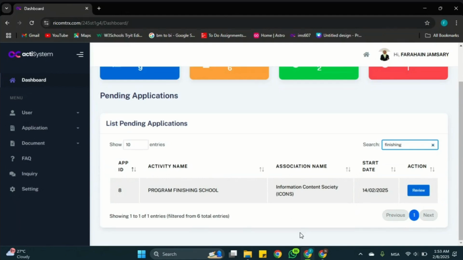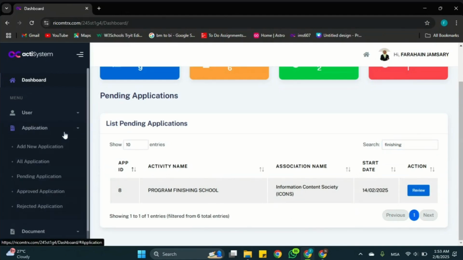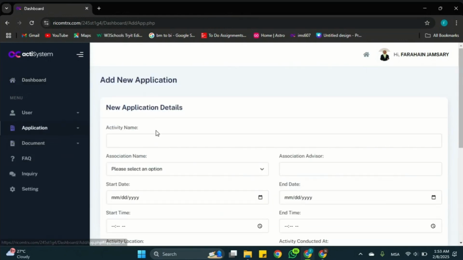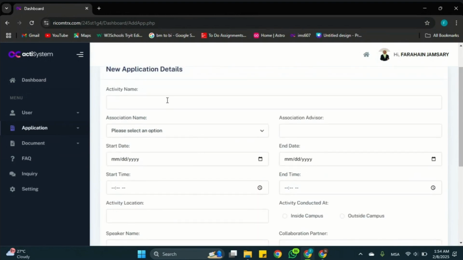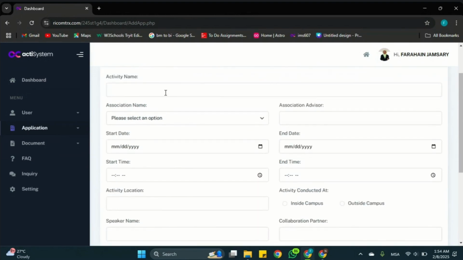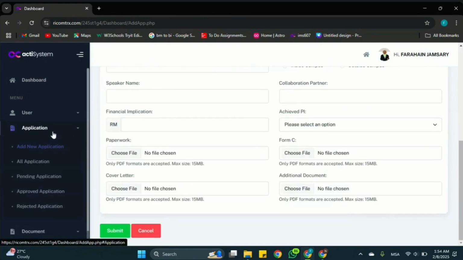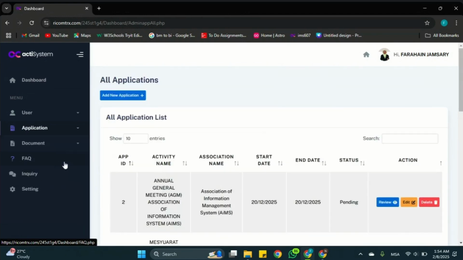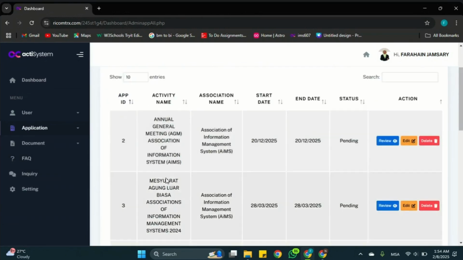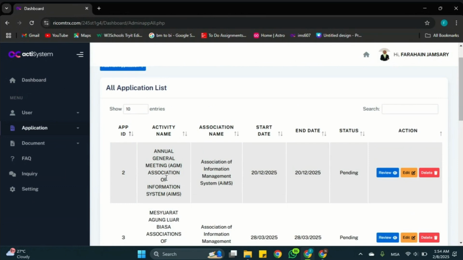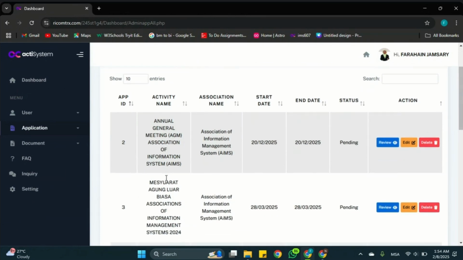Okay, next we will move to the application section. So in the application section, it will appear add new application to apply the activities. And then we move forward to all application. On the all application, it will appear the list of applications that are applied by the applicant.